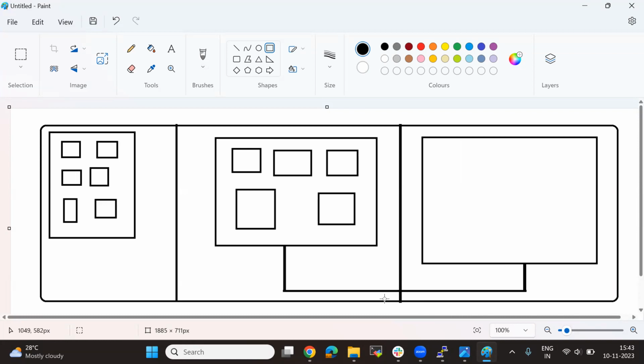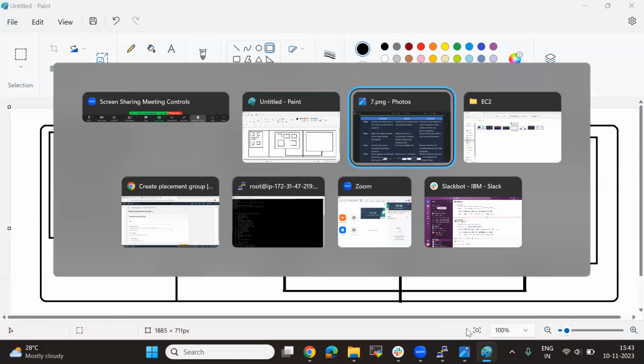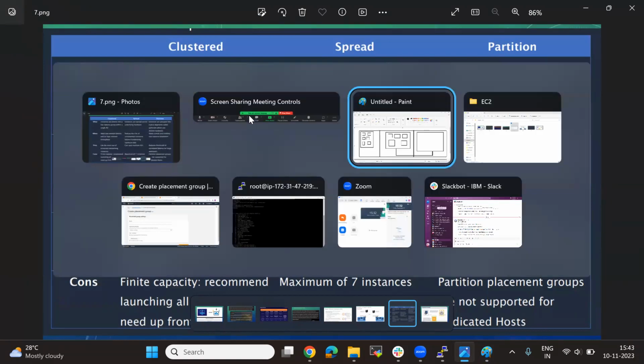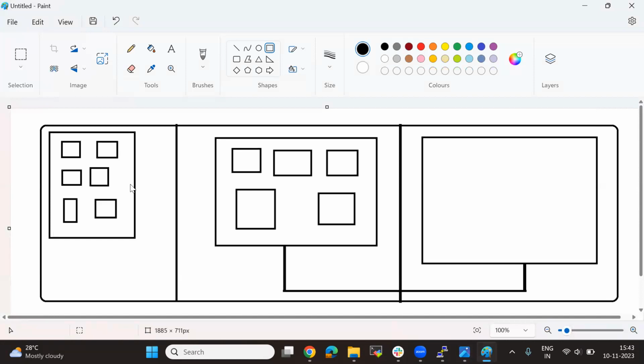So let's talk about the first one, the cluster one. In cluster, instances are placed into a low latency group within a single availability zone. That means if you have a very small requirement, you don't want to go global, and you want it in a particular area, then your servers will be in the clustered zone. That is the reason all your servers will be in a single zone.